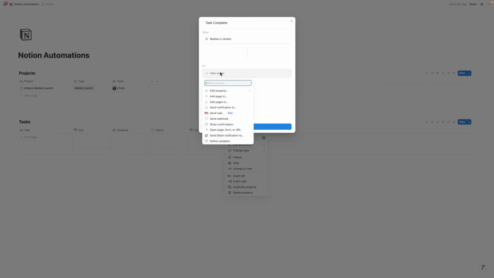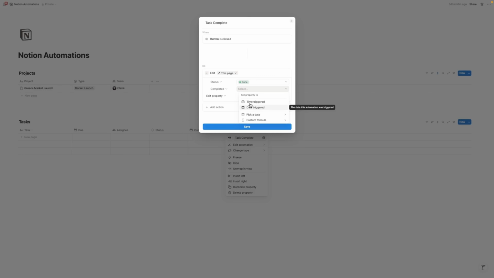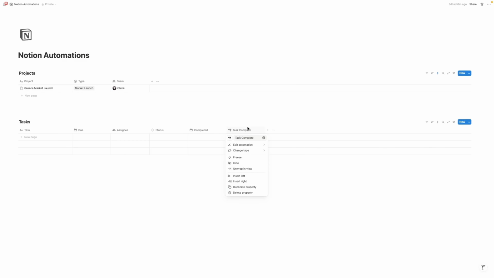And here we're going to say when this button is clicked, we want to edit 2 different properties. We want to change the status to complete, and we also want to change the completed date to either the date triggered or the time triggered. So we're going to do date triggered. Hit save, and now we're going to add a new task in here.